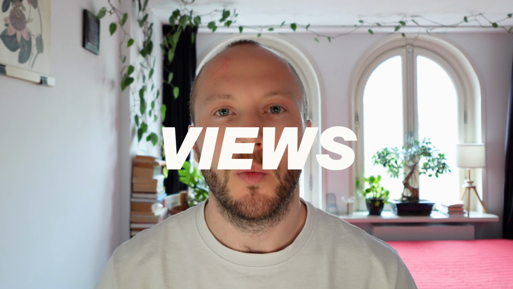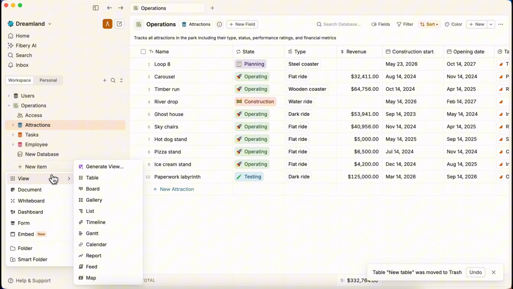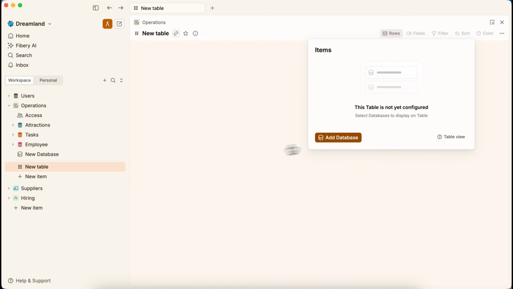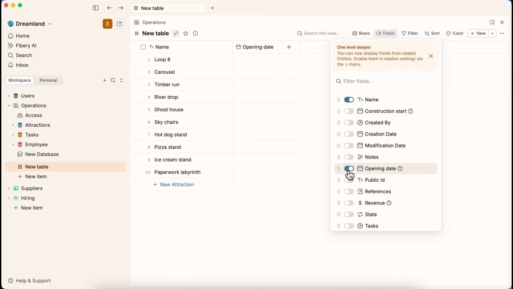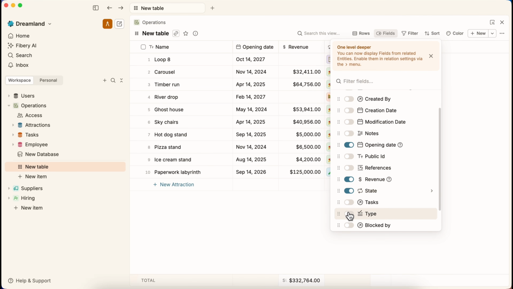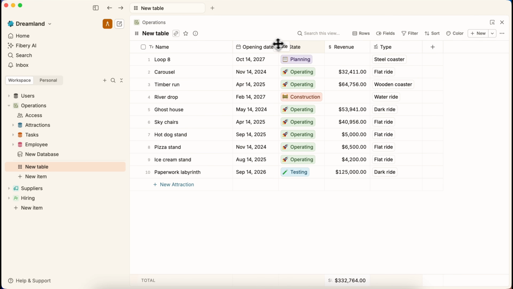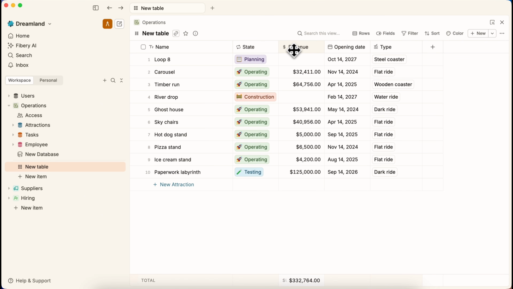Okay, where do I start? You start with views. A view is a way of looking at your data. Click new item, this is where all of them live. Let's start with table. Pick attractions as your database. Choose which fields to show, status, type, revenue, opening date. You don't need all of them. Then rearrange however you want.